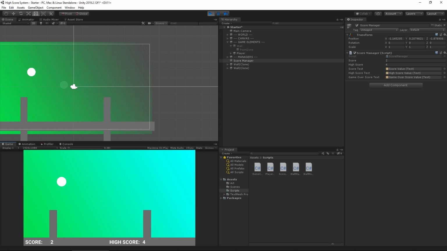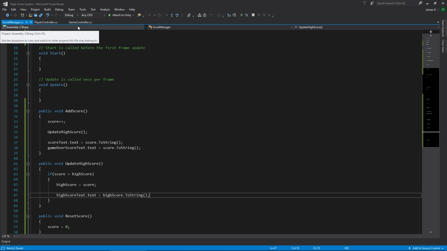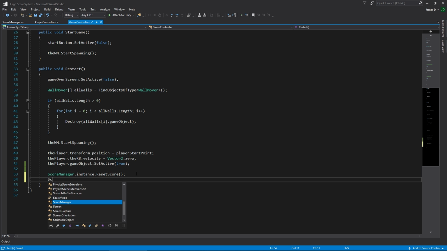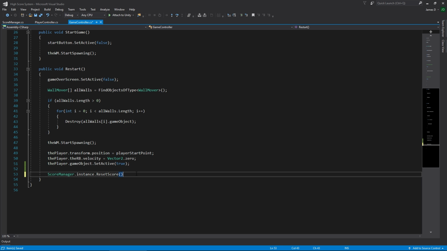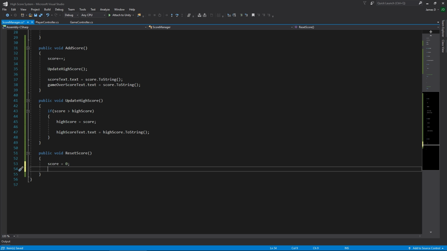So we need to make sure that back over in our game controller here, when we're telling the score manager to reset its score, we also want to say, hey, score manager. Actually, no, sorry, we won't do it here. We'll do it in the reset score function. Back over here in our reset score, we're going to say, copy the score text value here and paste it in. We don't need to update the game over score. We probably should actually. We'll do both of these.